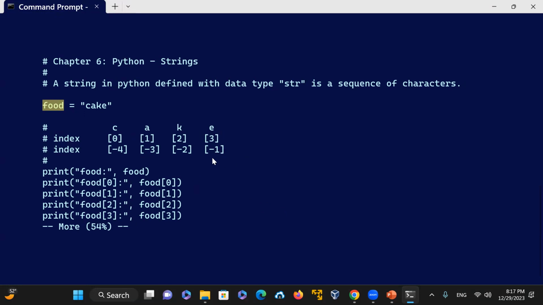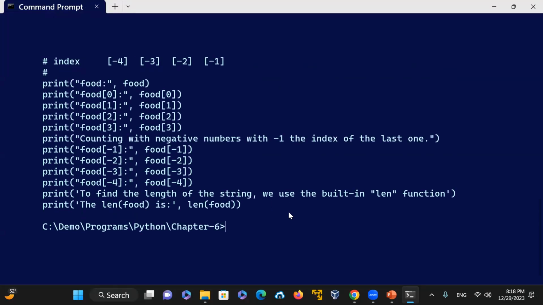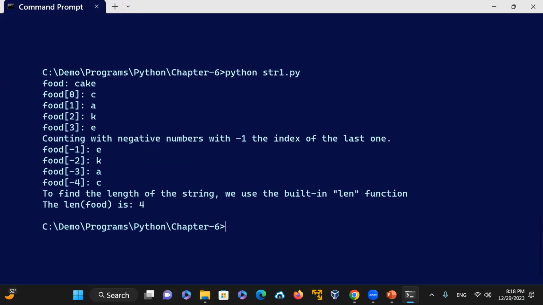And then when you go in reverse, -1 is going to return E, -2 is going to return the second one, and so on. And then when you print foo sub 0, it's got all of this. So if I just run this one, I could say python string1.py, and it will get the same output.